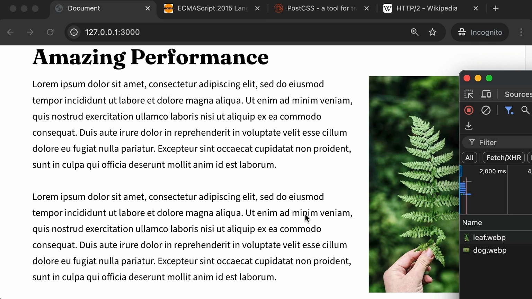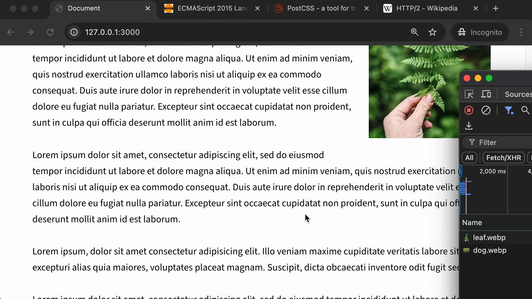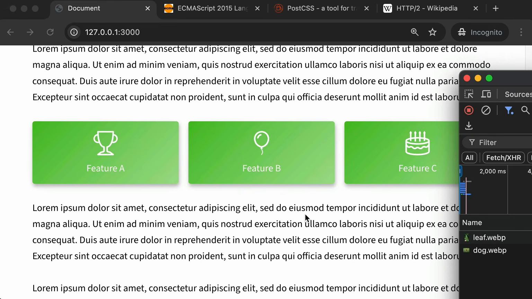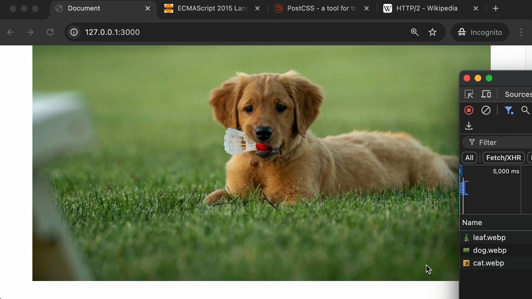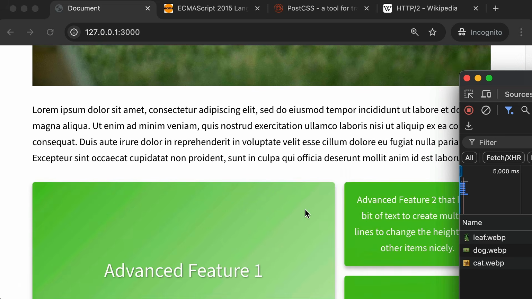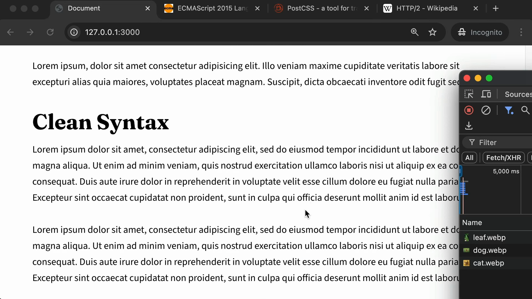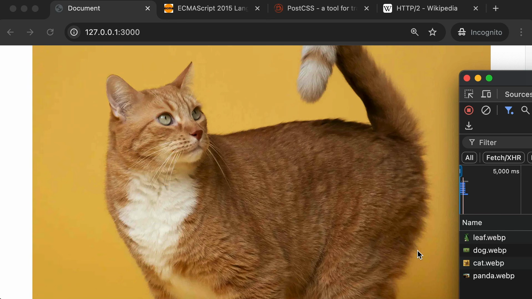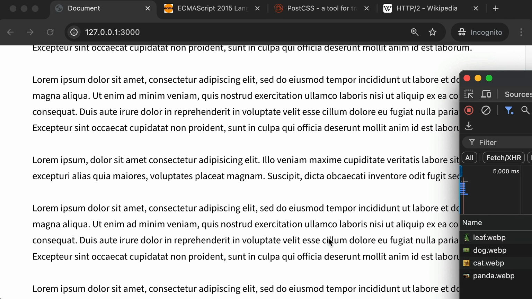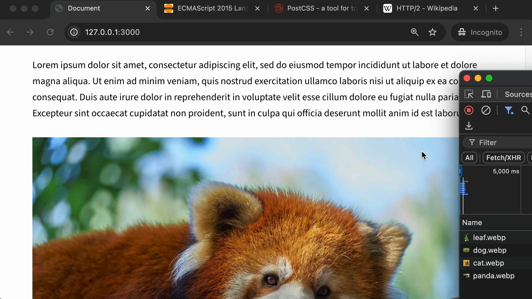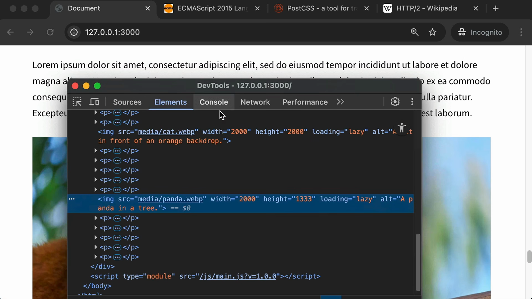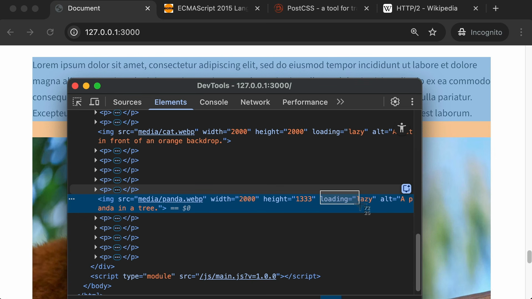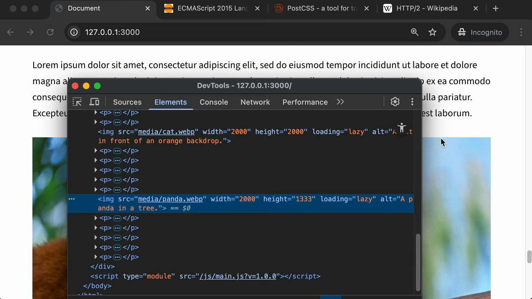You can scroll down a little bit farther. Only then, so right about here, it finally loads in cat. If you scroll down further, once cat is actually needed, there it is, it's already ready, but now you can see it finally loaded panda. So that's just natively in browsers now. It's as easy as just adding loading equals lazy on an image.